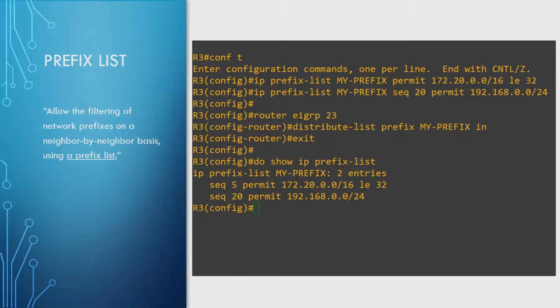Now moving on to a prefix list. Now prefix lists, they can easily be confused, but if we look at the definition, it starts the exact same as a distribution list. So allow the filtering of network prefixes on a neighbor-by-neighbor basis, that's the same so far, but using a prefix list. So it's like referring to itself, a little bit confusing, but the difference is in a prefix list, you're not referring to an ACL. A prefix list basically replaces an ACL. So a prefix list is a different option when it comes to the distribution of traffic.